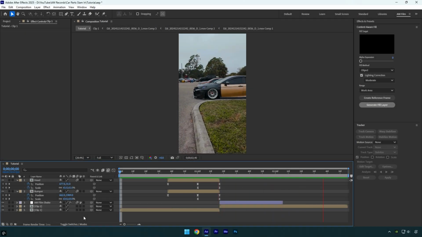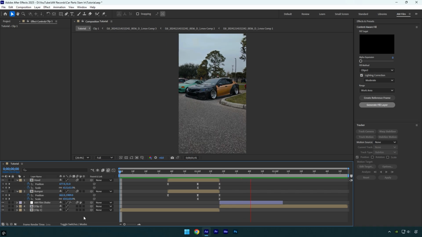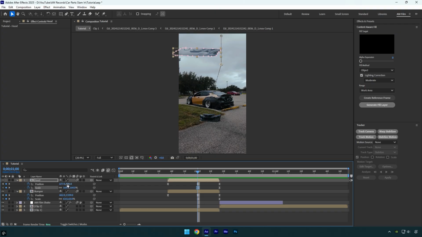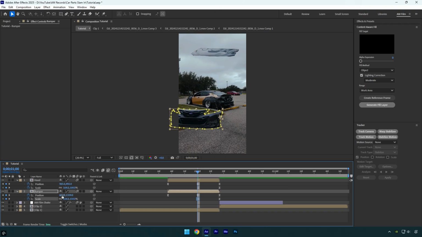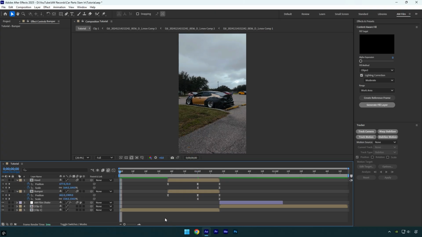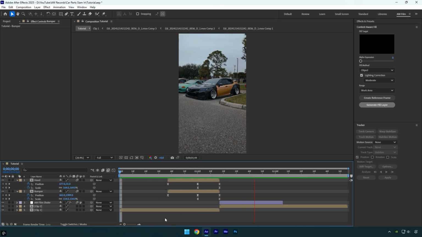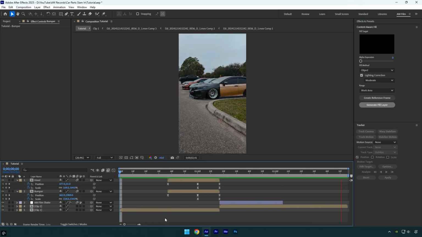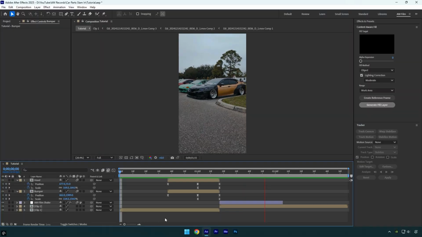That's way better, but I can't see the car parts clearly, so why not scale them up just a little bit. Let's scroll to the middle keyframes and then bump up the scale until it looks better. That's better now. With more car parts, this effect will look way better, so make sure to take your time and mask out as many parts as you can.